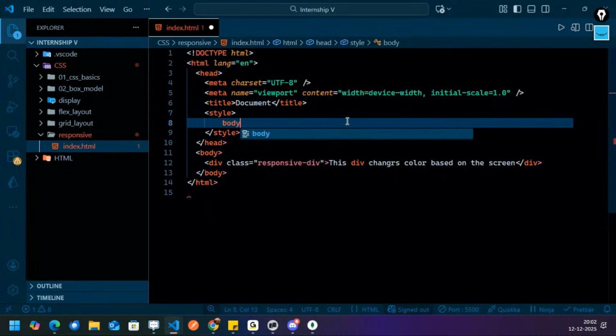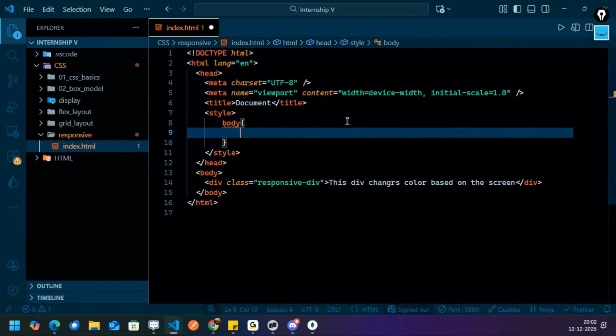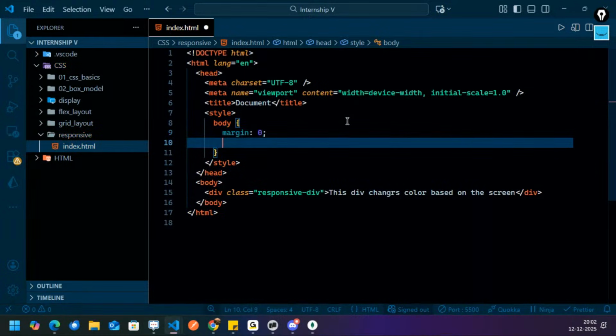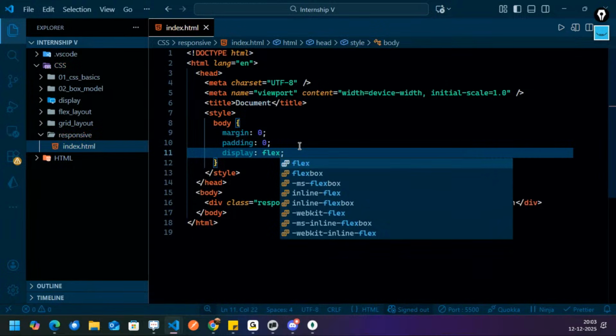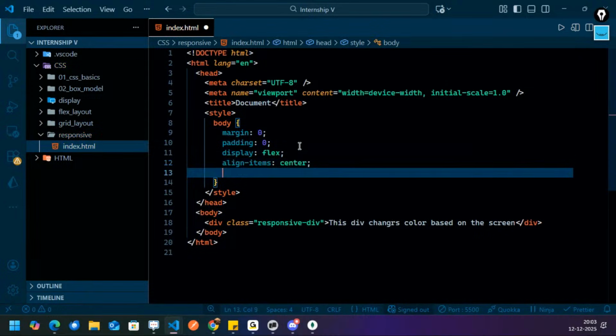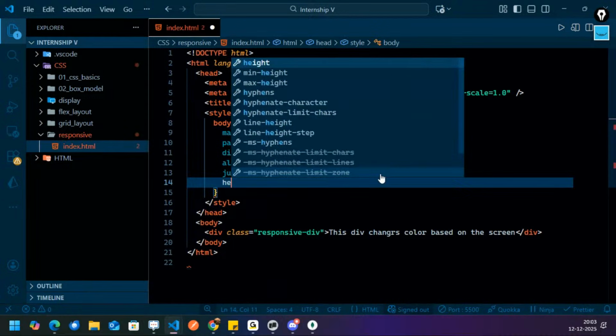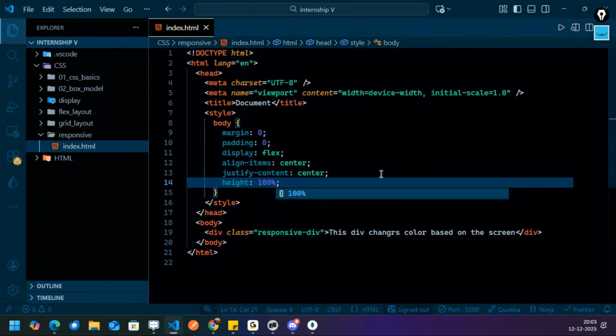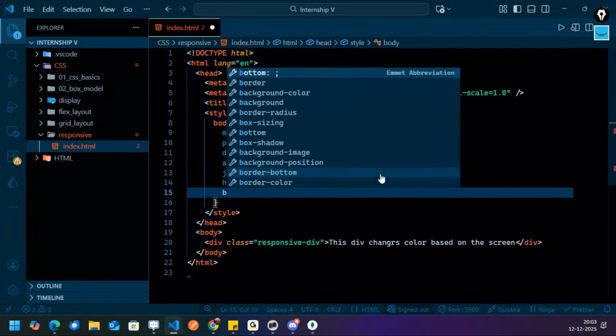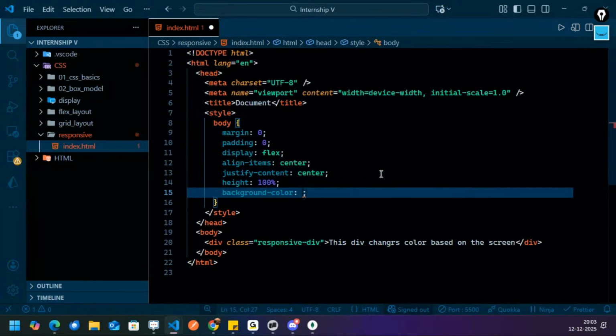In this style tag, let's write a body over here. In the body, I'm writing margin 0, padding 0. Acha, what will happen if I write margin 0 and padding 0? Please tell me in the comments and in the chat. Display property flex, align items center, justify content center. Okay, let's take a height of 100%. Nice, whole height. Okay, and let's take BGC, background color, of what? Hash 1A1A1A. Dark.